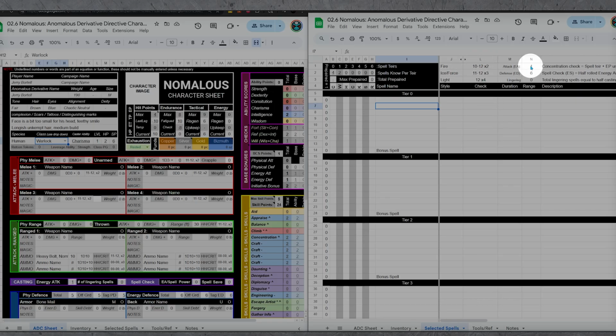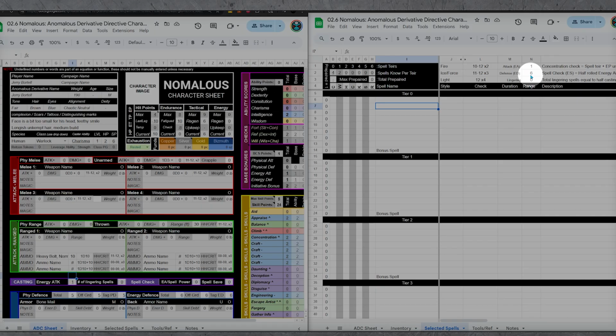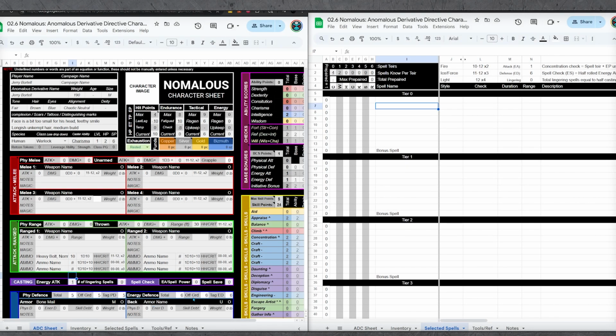Additionally, up here we have the attack that is pulled from the EA on the main page, and then along with your energy defense, and then your number of lingering spells. The reason I put these guys here is so that way whenever you're casting spells and such, you don't have to keep going back and forth. Keeps things kind of simple and keeps your numbers pretty straightforward whenever you're casting a bunch of spells.